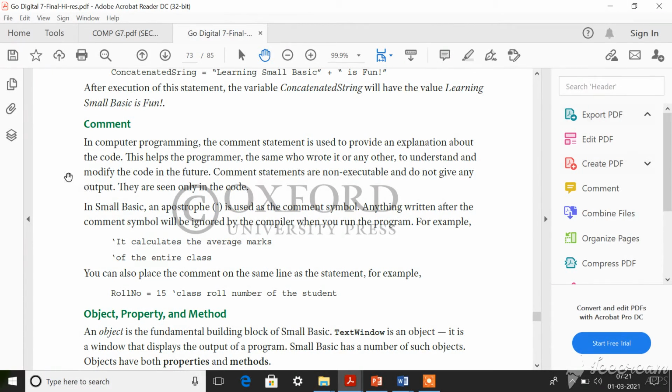So next thing is comment. Comments means it is not an executable thing in a program. When you type something as a comment, that will not be executed by the computer. Whatever is typed as a comment will be displayed as it is in the output screen.